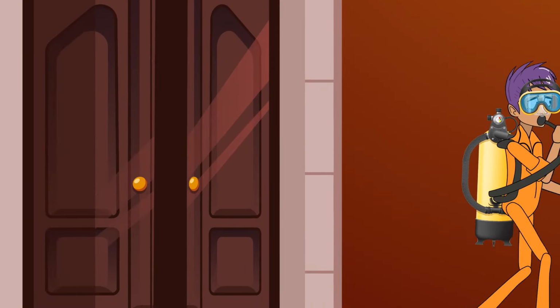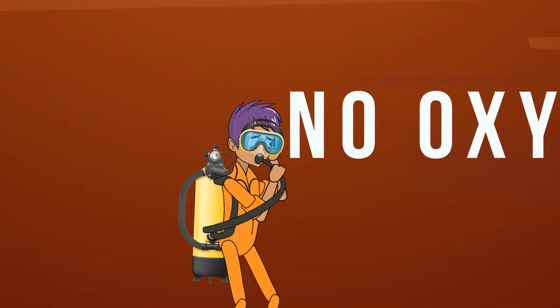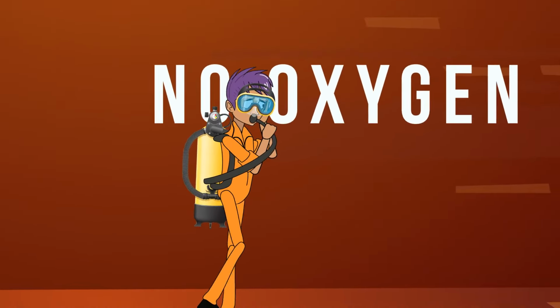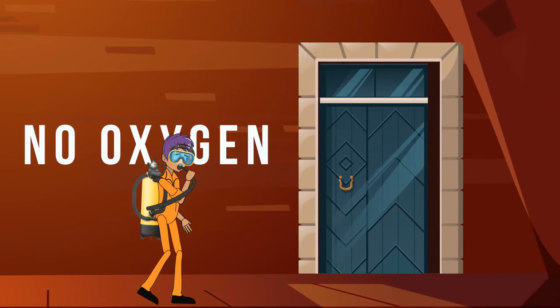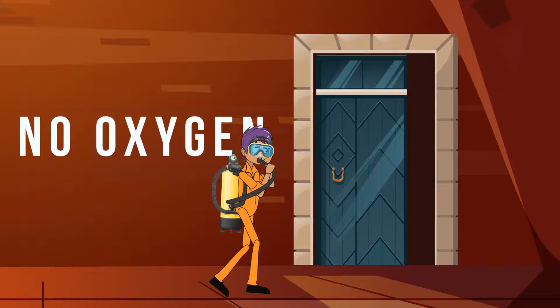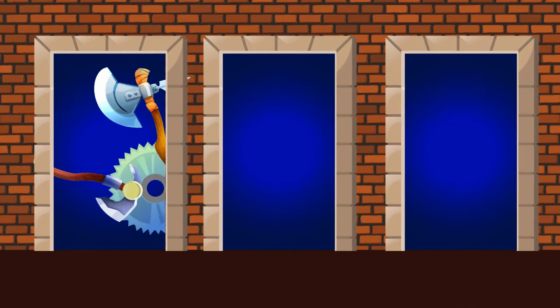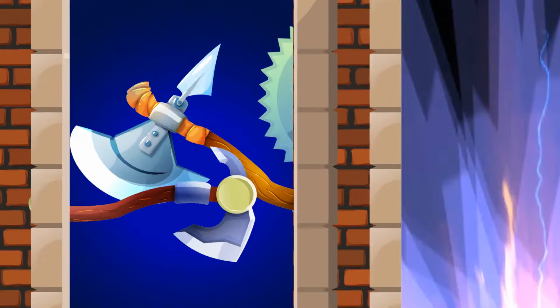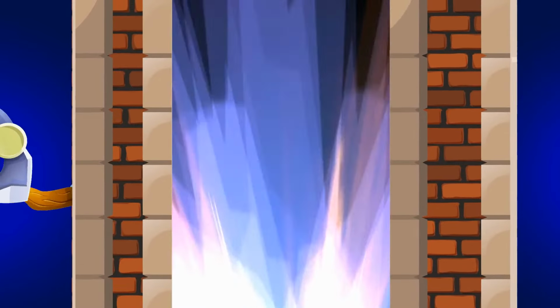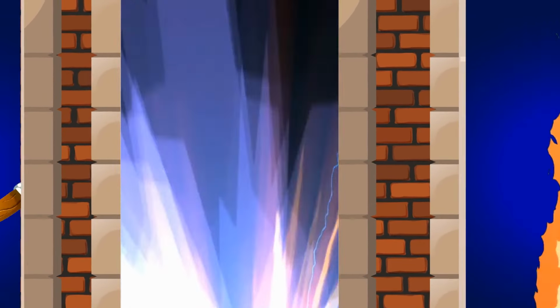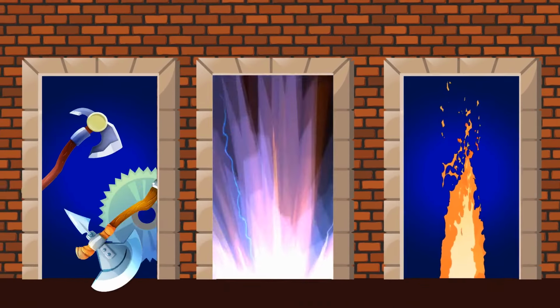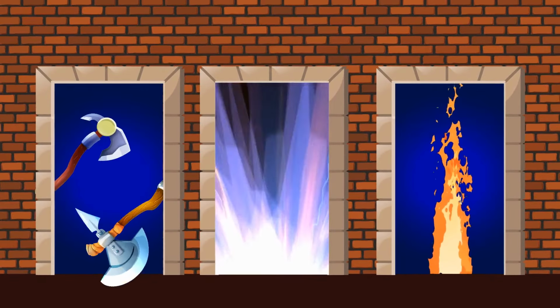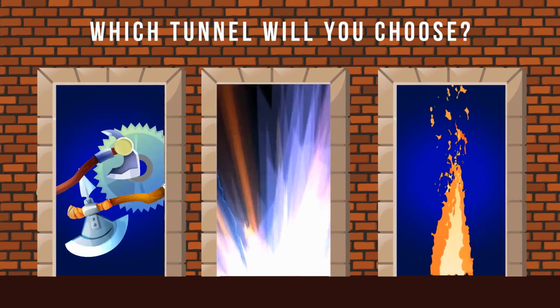One of the doors closes behind you. All the oxygen gets pumped out. You can't breathe, so you put on the mask. The second iron door opens, and you go inside. You see 3 tunnels. The first tunnel is filled with moving axes, blades, and other traps. High-voltage electric discharges flicker in the second tunnel. The third tunnel is burning with a bright flame. One of the threats is an illusion. Which tunnel will you choose?